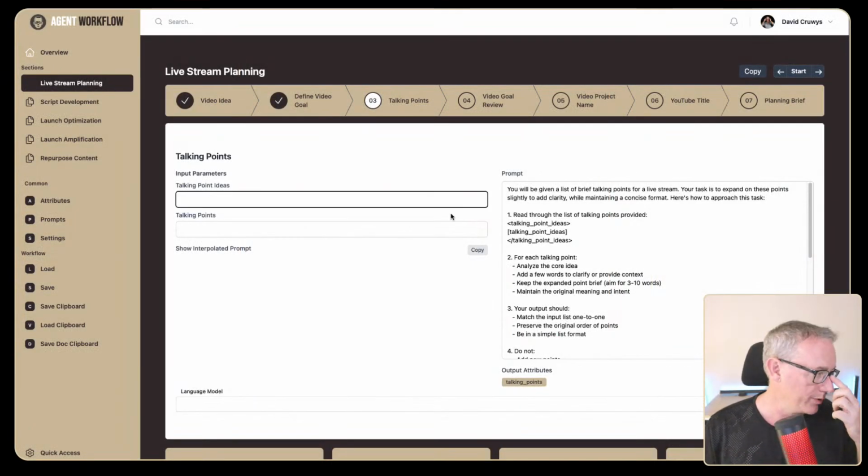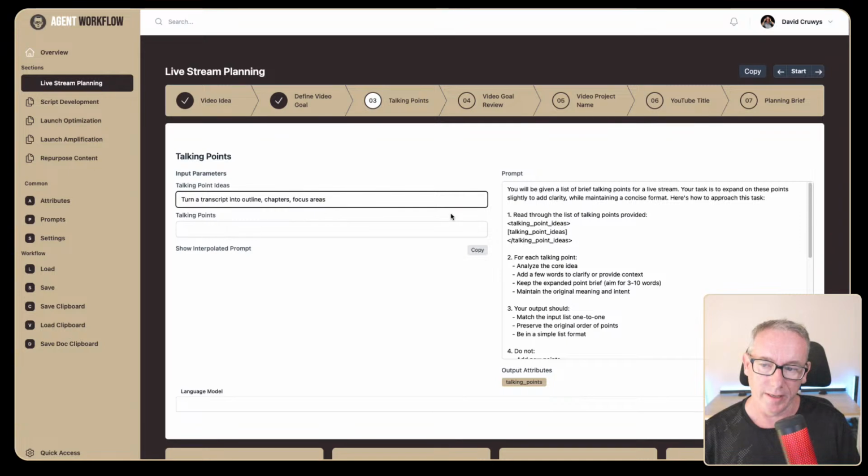And the talking points that I want to do is turn a transcript into outline, chapters, focus areas, detail, categories. That's one. And then what I want to do is shape the narrative. So the live stream is one thing, but I want to shape the narrative. So we'll call that there, and we'll say shape the narrative based on other educators in the space.